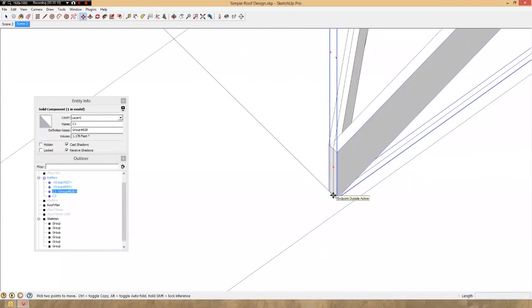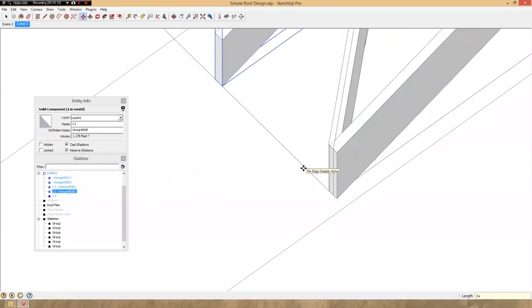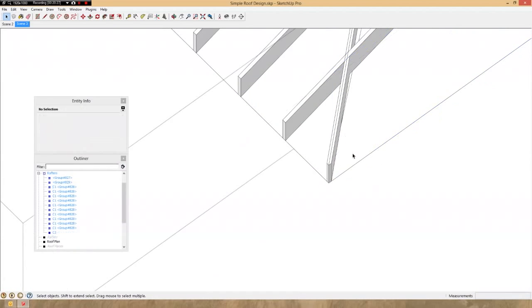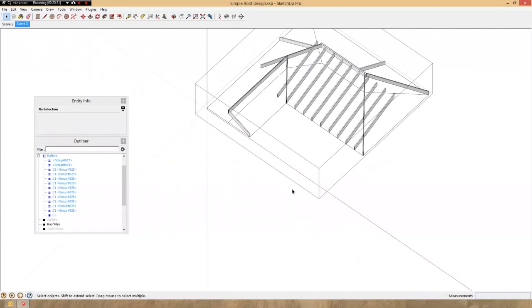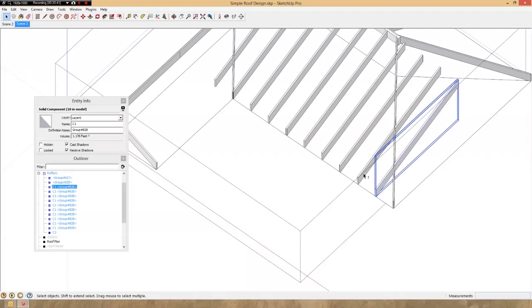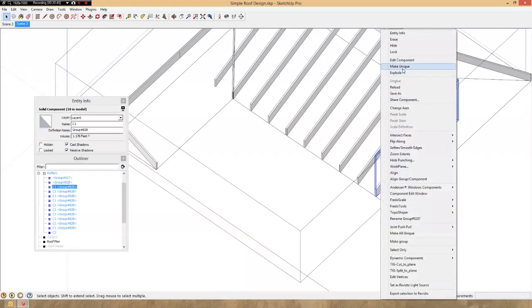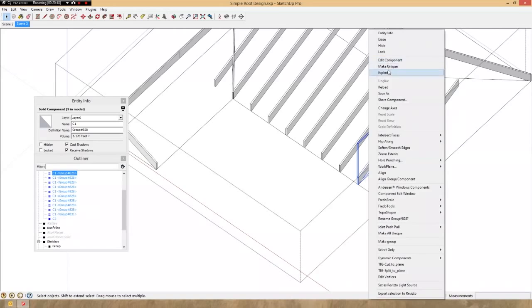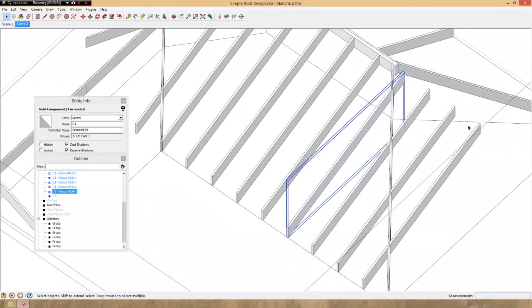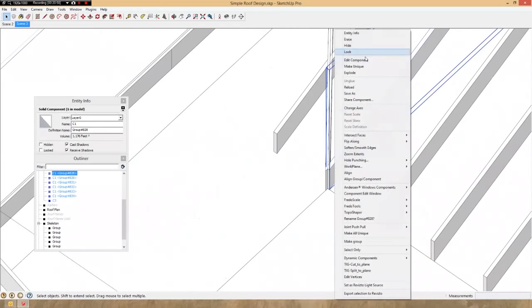This common rafter was created as a group originally, but I made it a component by right-clicking on it and selecting Make Component. The reason I'm doing that is because I want to be able to edit one instance and have the rest of them edited. You'll see that shortly. So I make a copy, move it over 24 inches, and then multiply that 10 times. For the jacks, I will right-click on each one individually and make it unique, so that when I edit them, it doesn't edit everything.